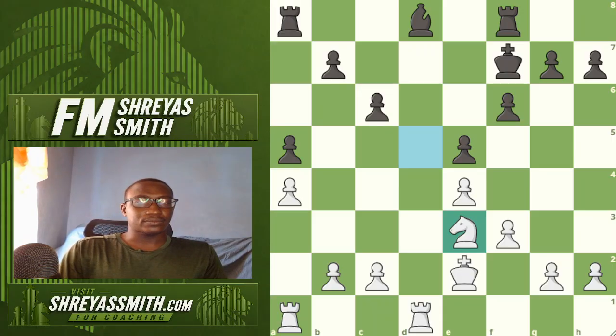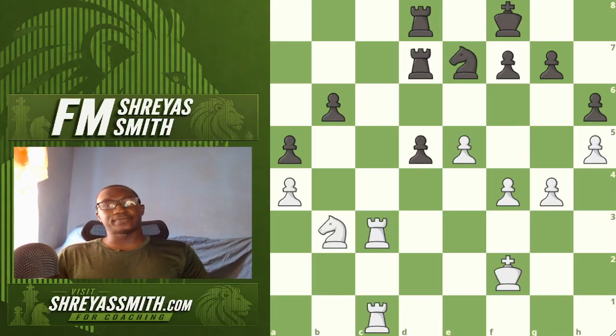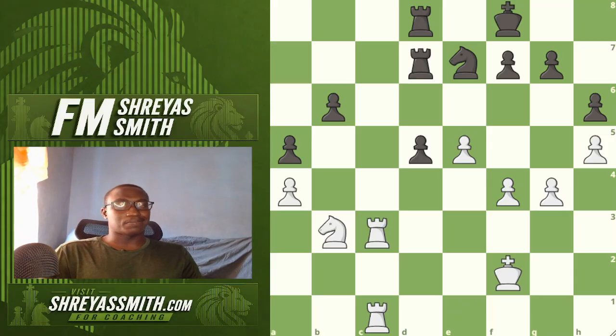Alright, so let's look at the next example here. So here, what do you think is the best move here for White? Just pause the video, give it a good think, and see.